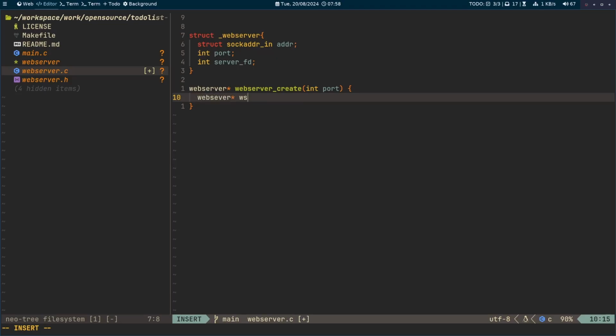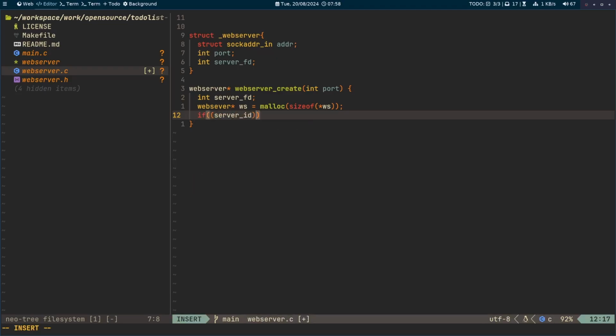Let's define this web server structure. We need to create it, of course. So define the memory for the web server structure. Then I need a server FD. This is the file descriptor for the server. So what I need to do is server FD equals socket.